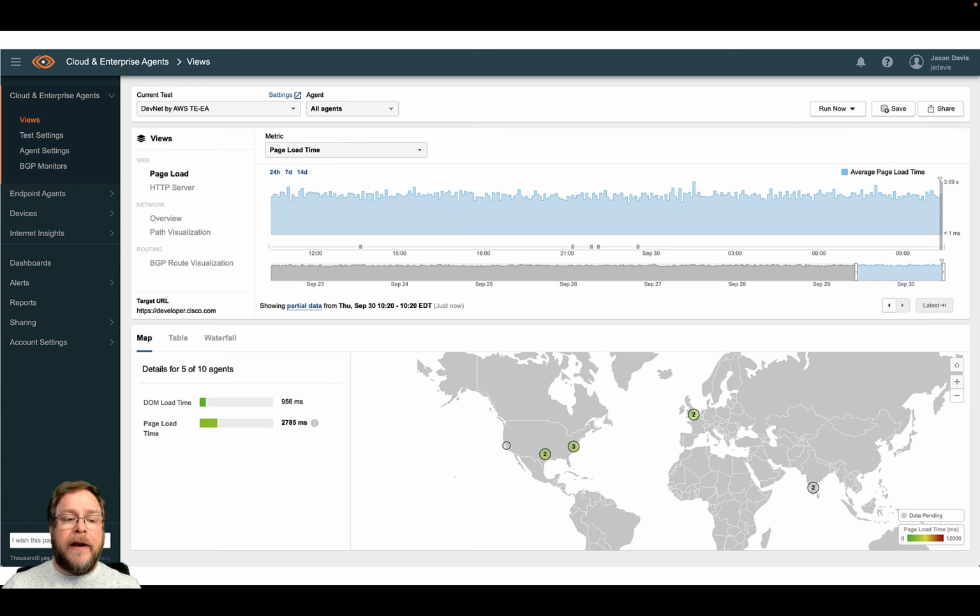So right now I'm looking at the view for page load and the metric of page load time. And we're seeing a pretty good result here. In the details in the map section at the bottom, we can see the DOM load time of about a second and the overall page load time of 2.7 seconds. And we have several agents across the world map that are targeting the developer.cisco.com website.